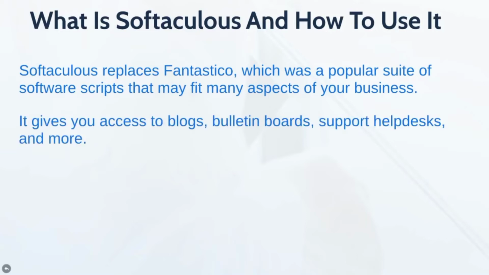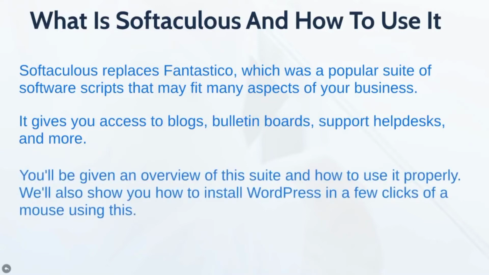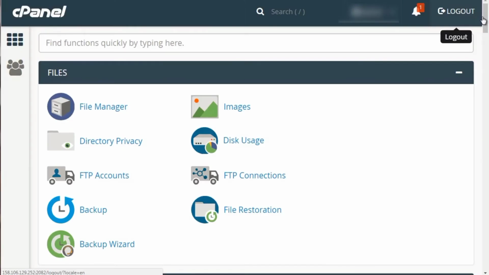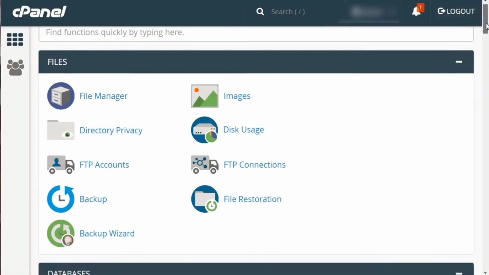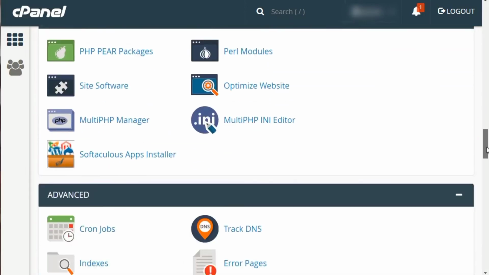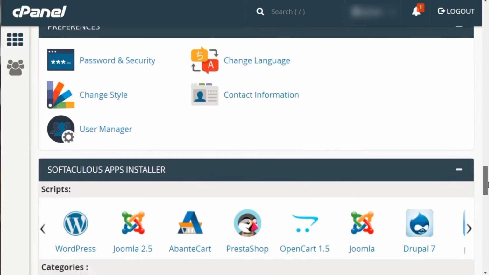In other words, it gives you access to things like WordPress, blogs, bulletin boards, even support help desks, and more. You'll be given an overview of this suite and how to use it properly, and we'll show you how to install things like WordPress in a few clicks of your mouse. Where it's located can differ from person to person, but for most of you, it should be somewhere down near the bottom. If we keep scrolling down, we'll see it here.